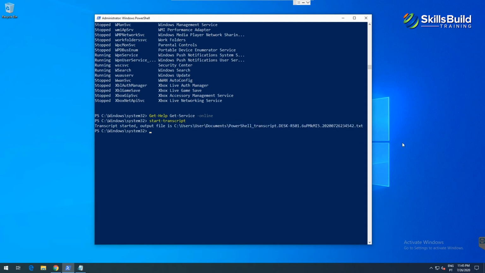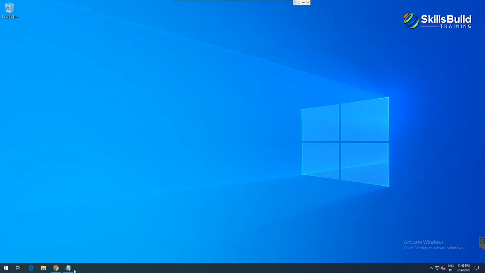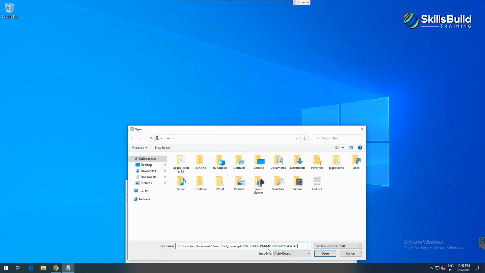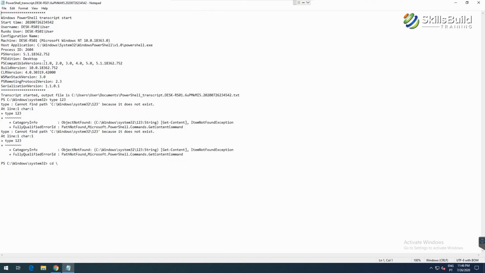Let's take a look. Let's type 1, 2, 3. File non-existent, just some errors. Let's just cd somewhere. And well, let's just close PowerShell. We have the name of the file copied. Now let's close it, and see what we have there. So open in Notepad, and let's open it. As you can see, we have everything.